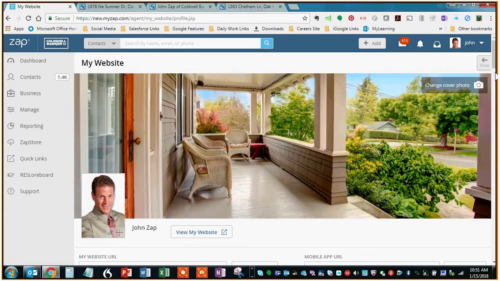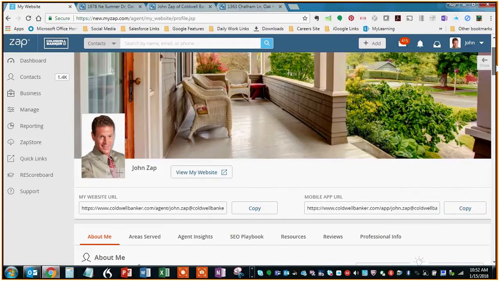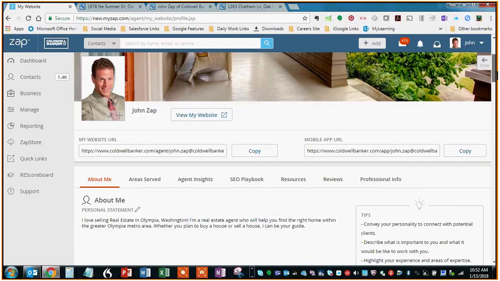Now, they can change the cover photo. I would encourage them not to do that, because if it's not this exact size, it really skews it and makes it look goofy. But what I would encourage them to do is to make sure all of their information is transferred over from their old website, the About Me section, for instance. And it's basically the same as before: you want to go to your About Me, your reviews, and your professional info.